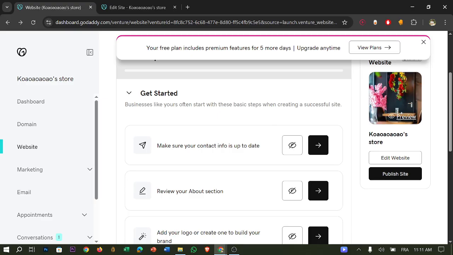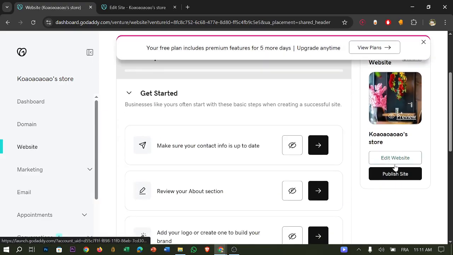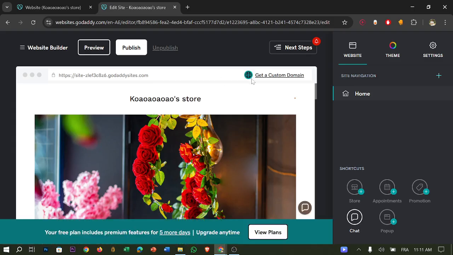So first thing first, open your website's editor. Okay, so log into GoDaddy, go to websites, select your website. Okay, click edit website. Okay, so you will have a page like this. So all map setup happens inside the editor.